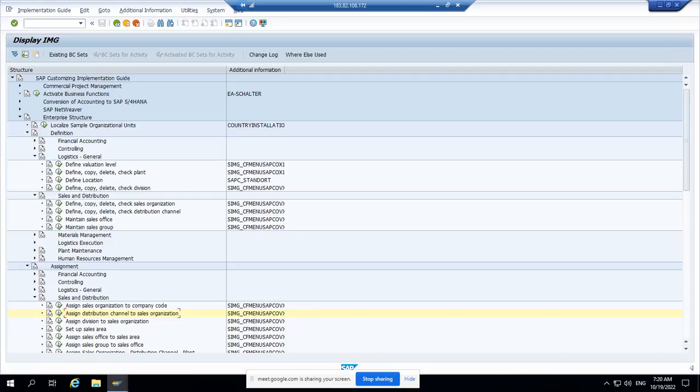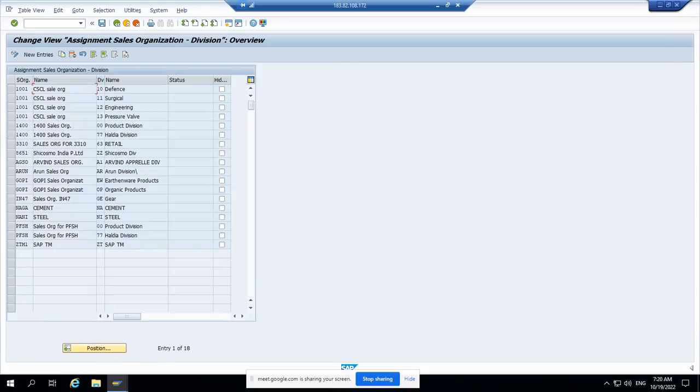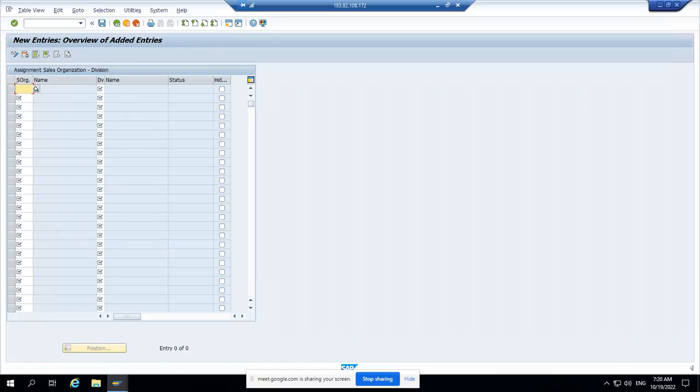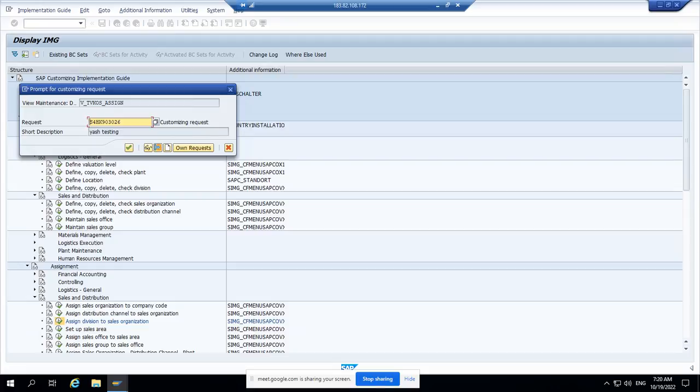Then we will come to the next, division. Assign division to sales organization. New entry. Sales organization is again G555. Division, I think G5. Yes. So this one we have assigned.